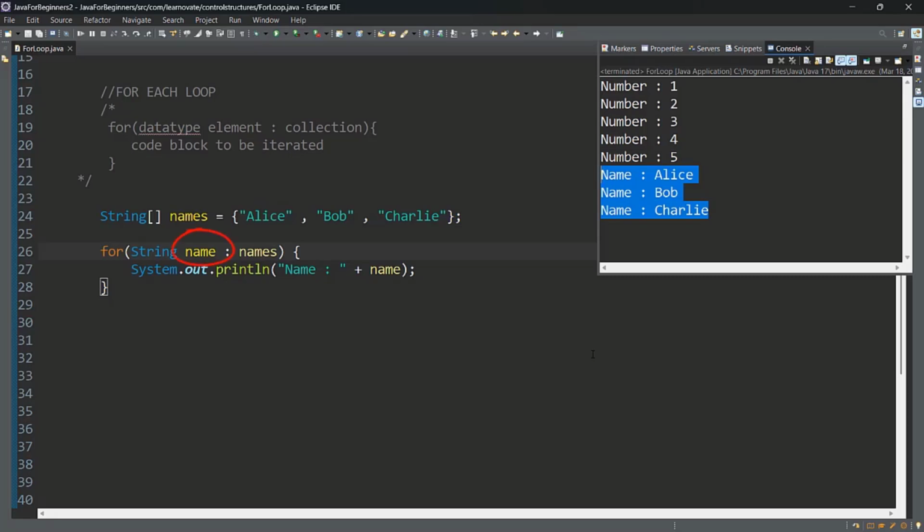So let's understand how it works. The loop automatically assigns each element from the array to the variable name. The loop executes once for each element in the array. So here no need to track indices or increment values. Java handles it for you.